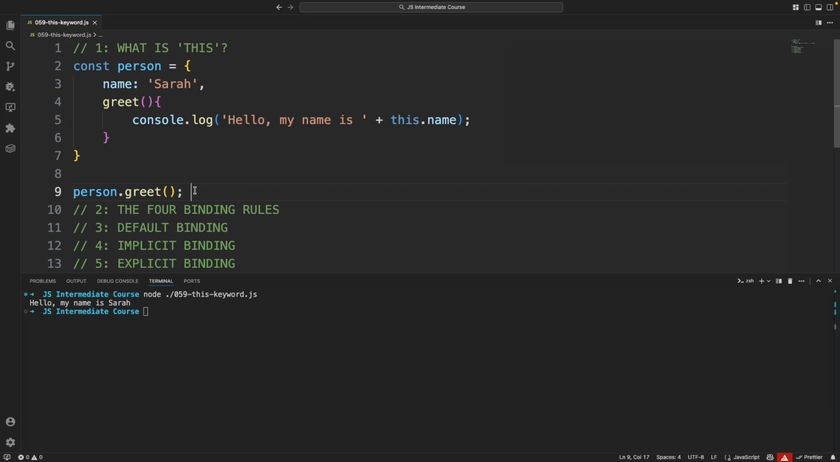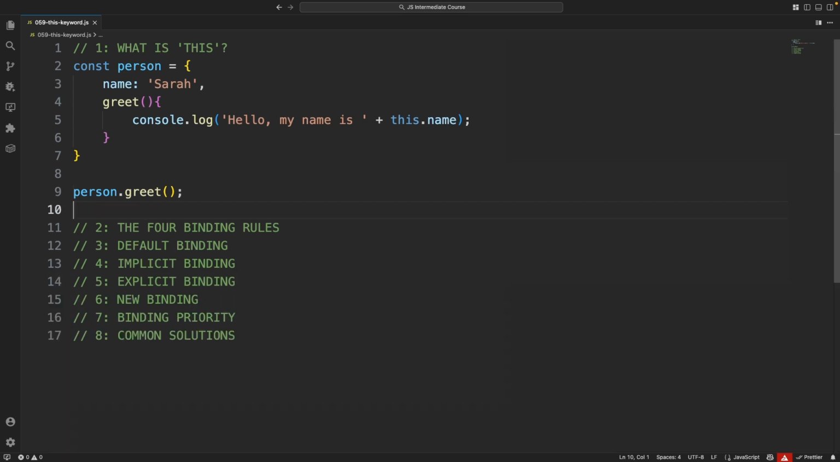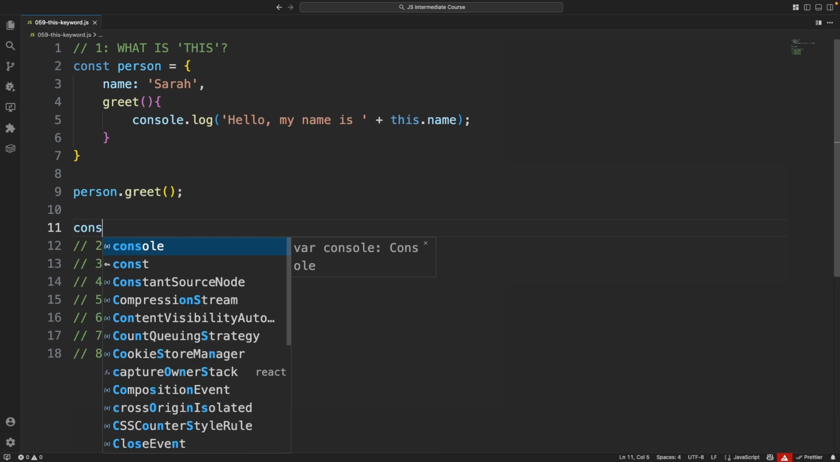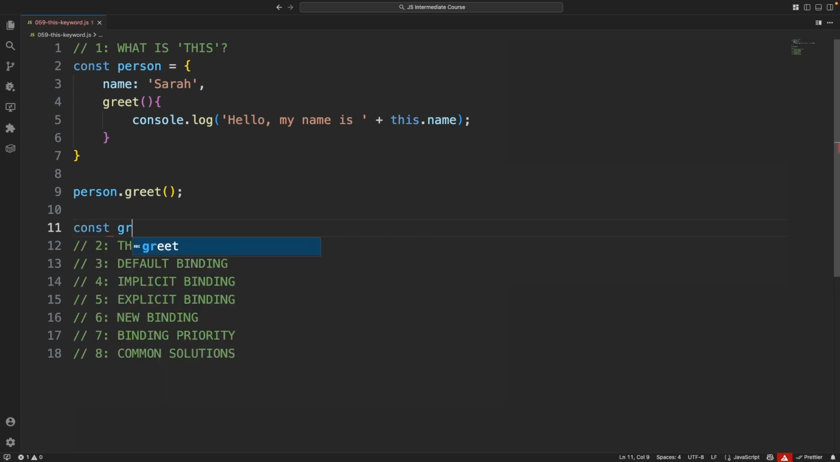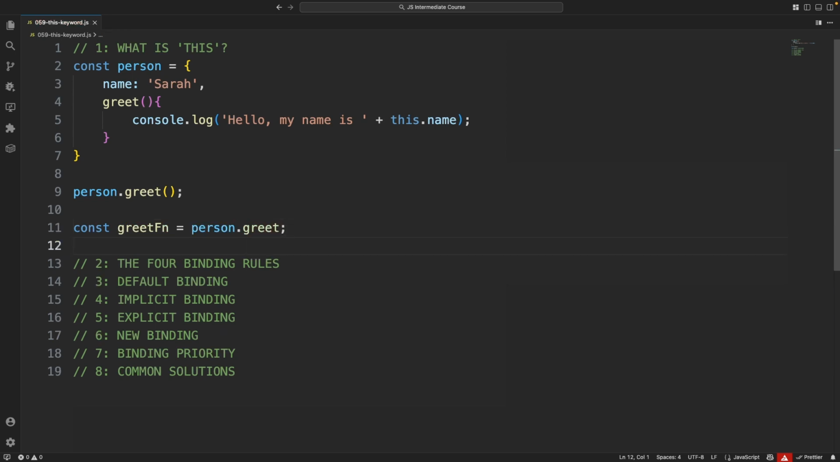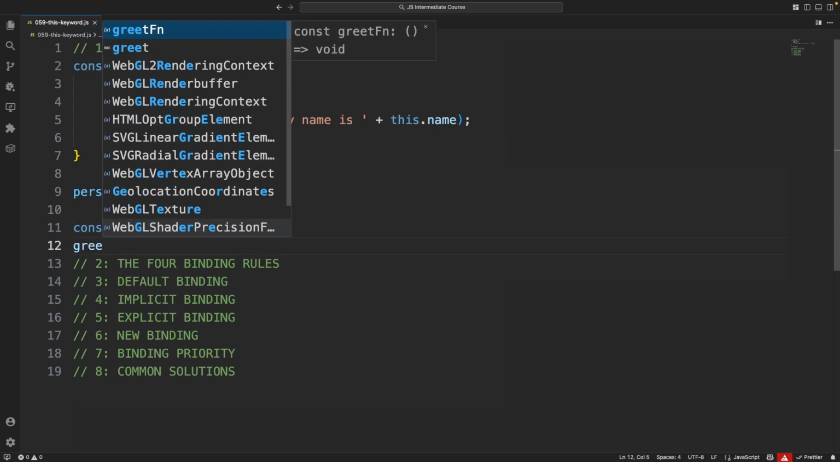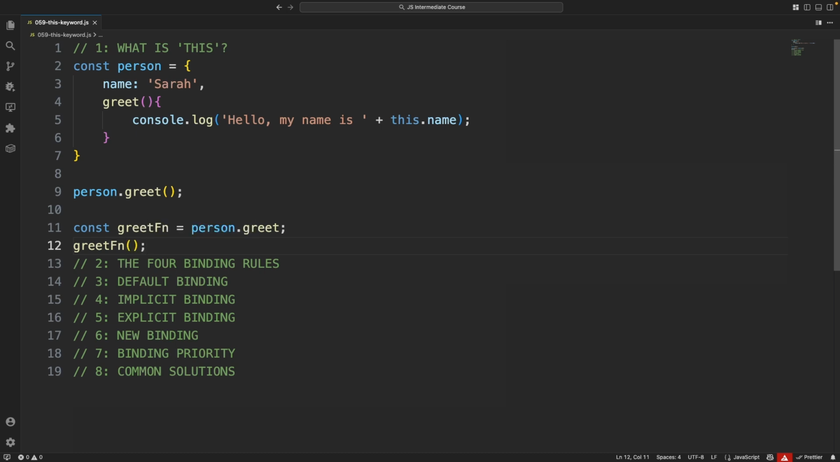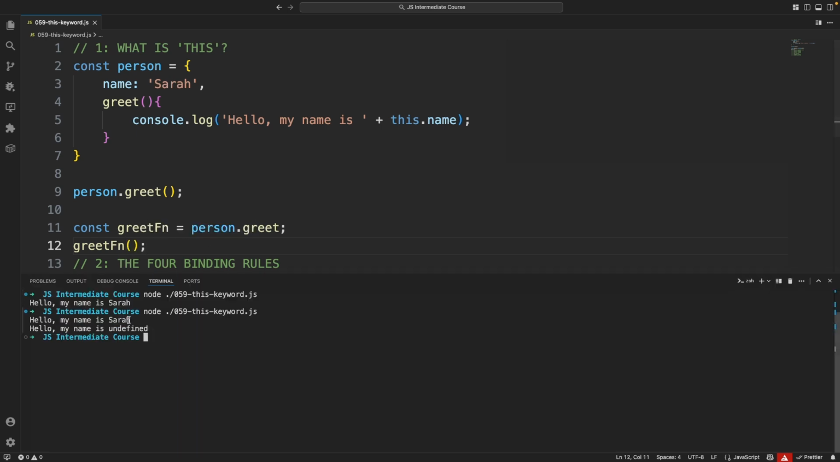So here is the thing. What happens if we create const readFn equals this, just calling this, only this, and then call readFn. Now console log again, and you see the same function, different result. This is why understanding this is crucial.